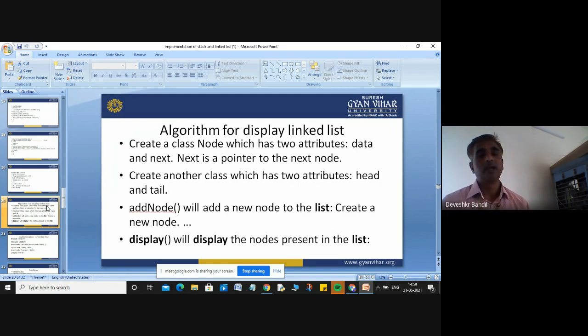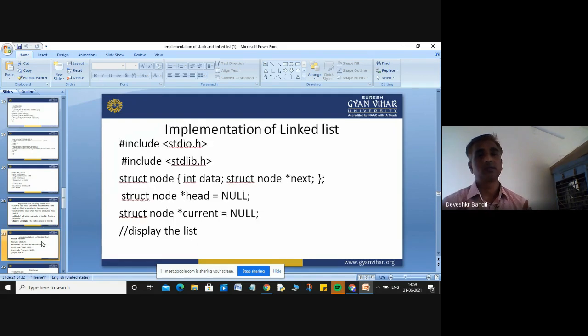Display will display all the nodes of your linked list. And now I am talking about the implementation of your linked list. Here I am taking two header files, stdio.h and stdlib.h. stdio.h is for printf and scanf functions, and stdlib.h is the header file for the library, meaning from the library you can take the functions.